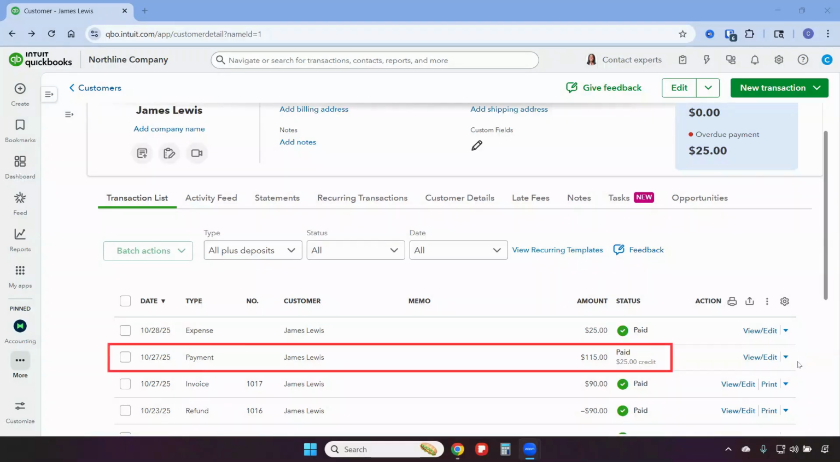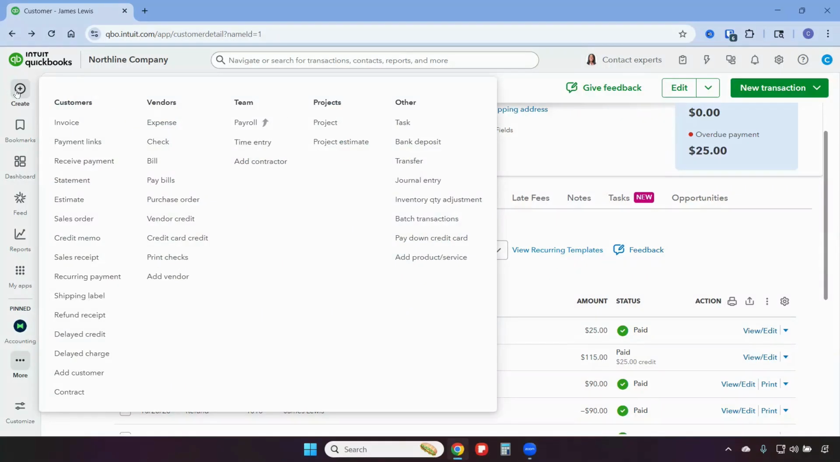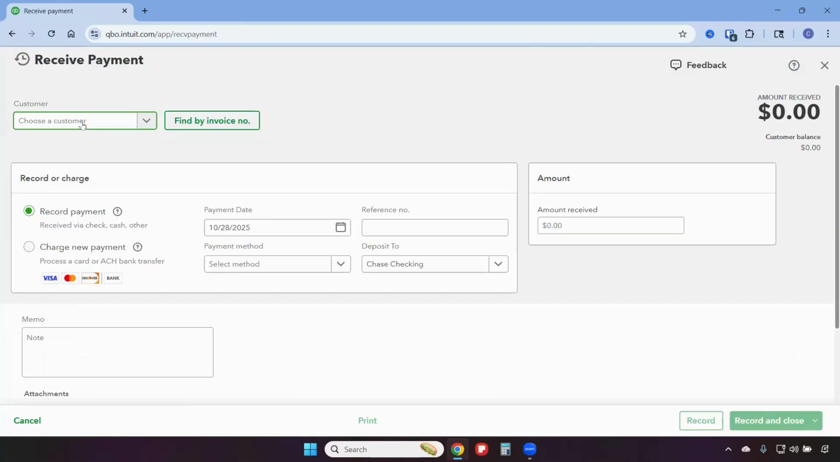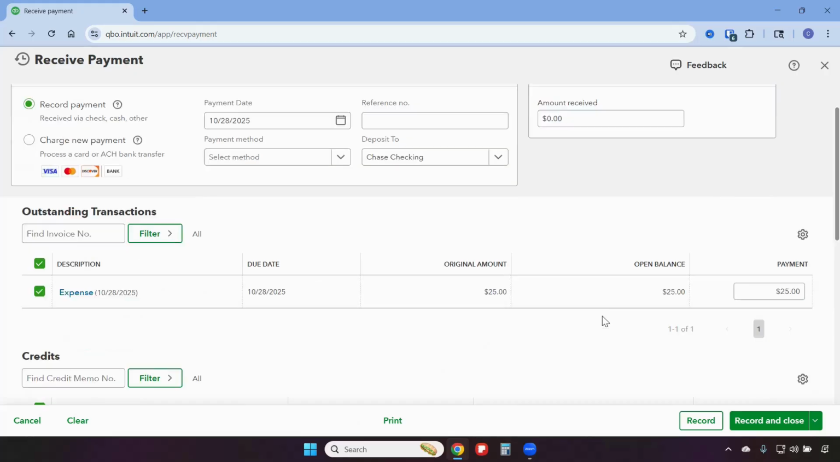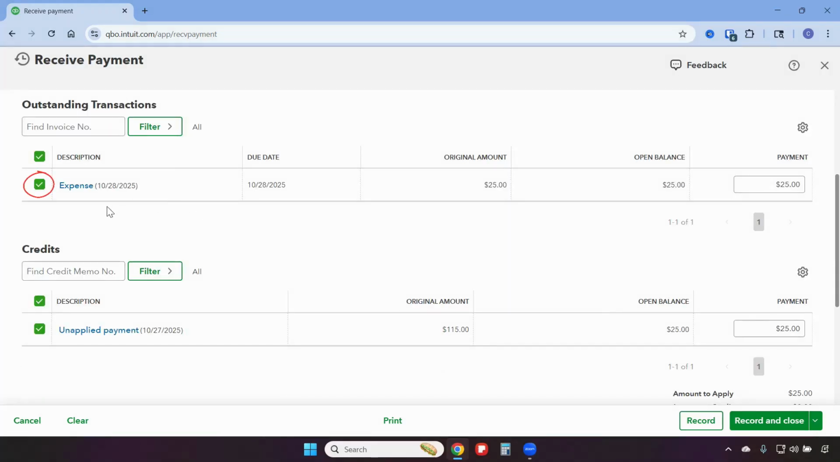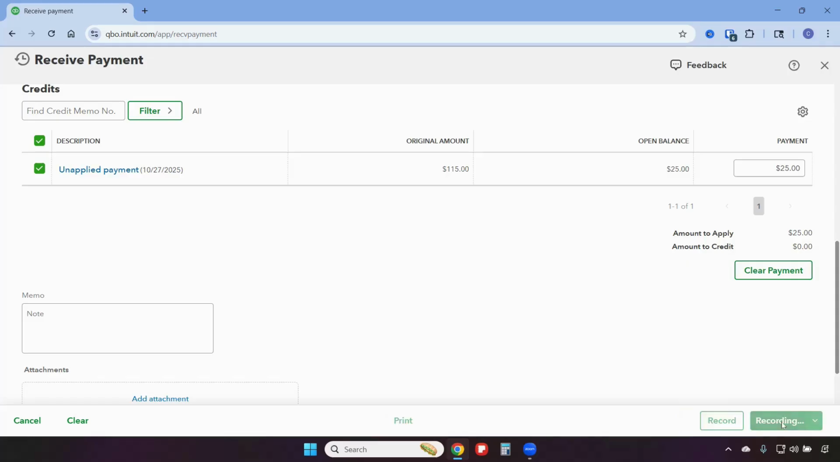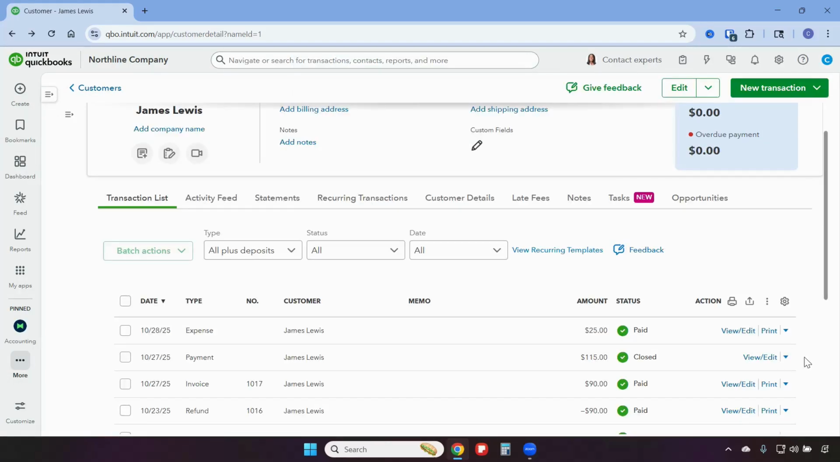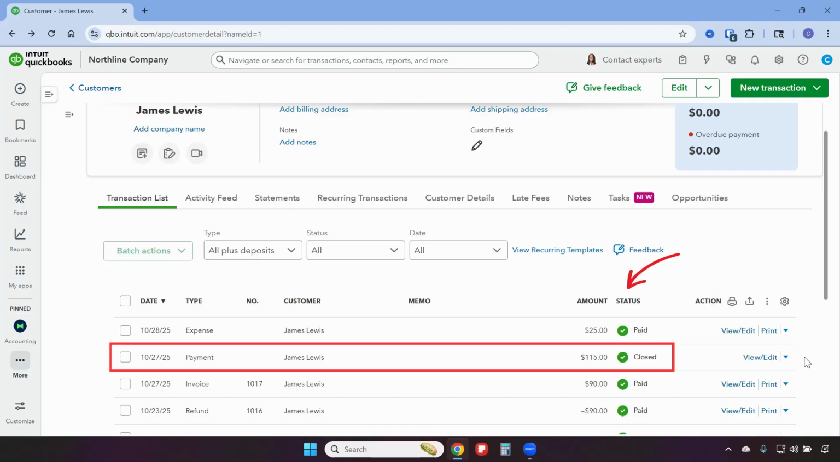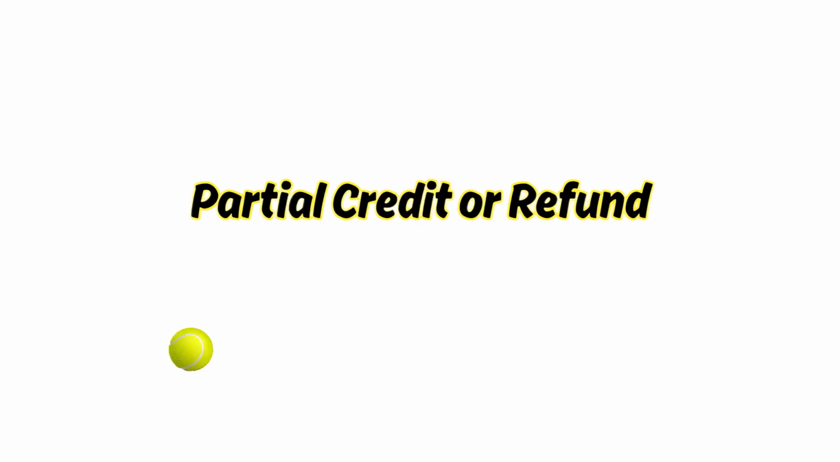The $25 credit still appears on the account, so now we need to connect the two. So we'll click on create and then receive payment, and we'll select our customer, James Lewis. And here we have the expense, so the $25 cash payment and the overpayment of $25, which was a credit. So now we're going to zero out his account by recording and closing. Now we can see that the status for the October 27th payment has been changed to closed. If you only need to credit or refund a partial amount, just adjust the dollar value. The process is exactly the same.